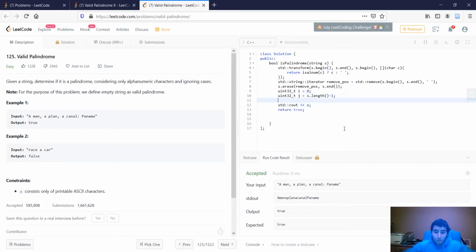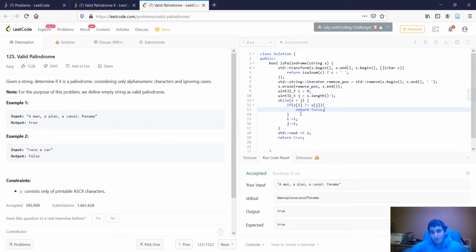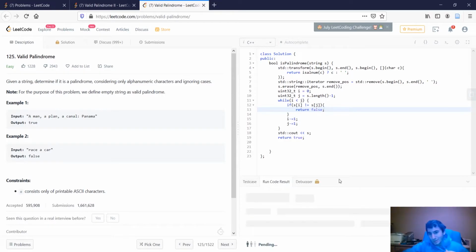So we do while i is less than j, right? Because once they cross, we don't need to iterate anymore. We can only iterate through half of it. We'll do i plus equals 1, j minus equals 1 so that we're clear. And we do if s at i does not equal s at j, return false, something like that. Otherwise, return true if we get through this whole thing. So let's just run that code and see what happens.